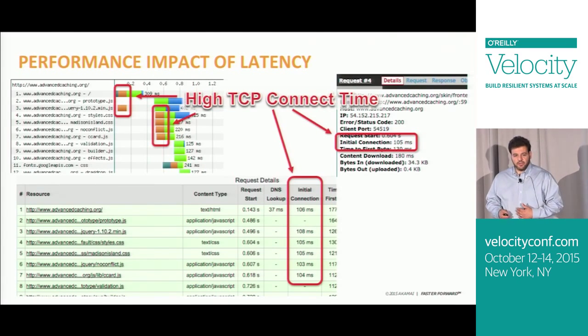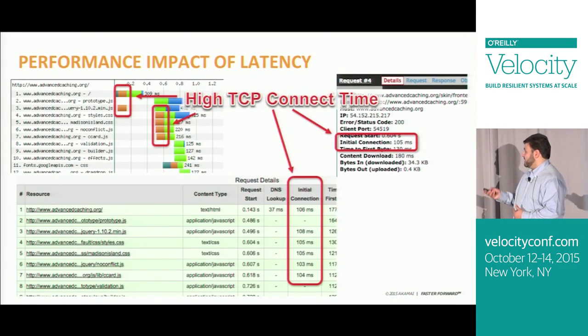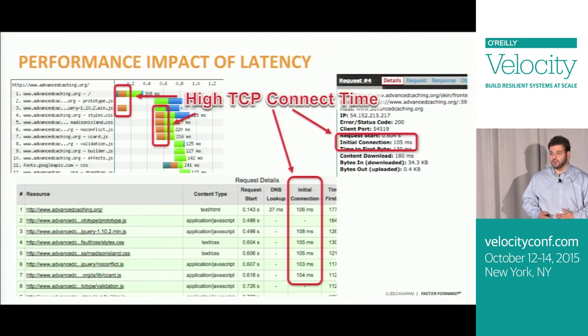If we try to take a look at the performance impact of latency, you can see the TCP connect time. So TCP connect time is generally a good measure of latency, and you can see that it took around 100 milliseconds for those connections to be established between the client in California and the EC2 server in Virginia.